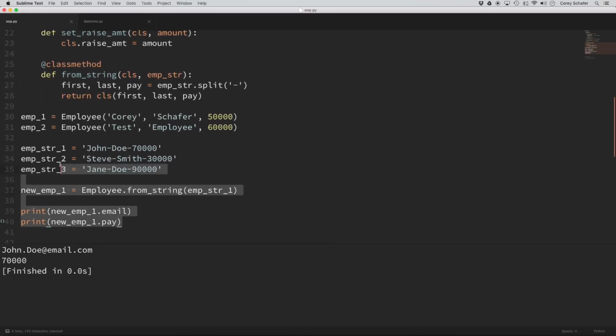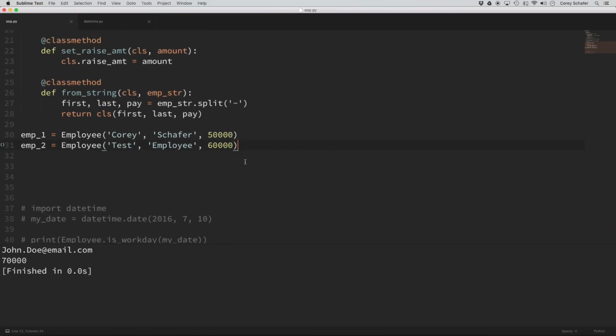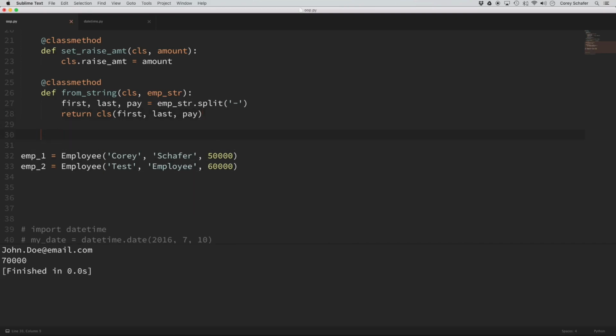So I'm going to go ahead and delete these lines here. So let's say that we wanted a simple function that would take in a date and return whether or not that was a work day. So that has a logical connection to our employee class, but it doesn't actually depend on any specific instance or class variable. So instead, I'm going to make this a static method. So to create a static method, it's just as easy as a class method, and we're also going to use a decorator. That decorator is going to be static method.